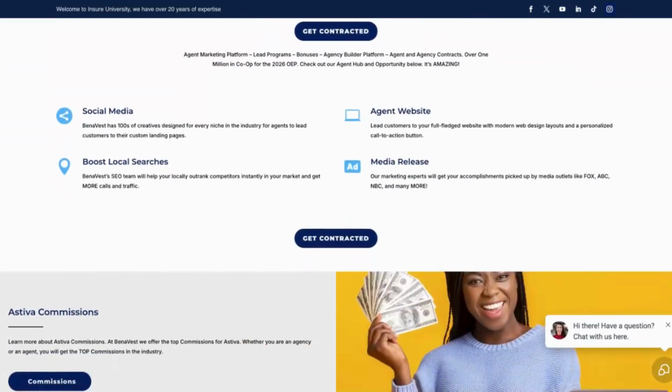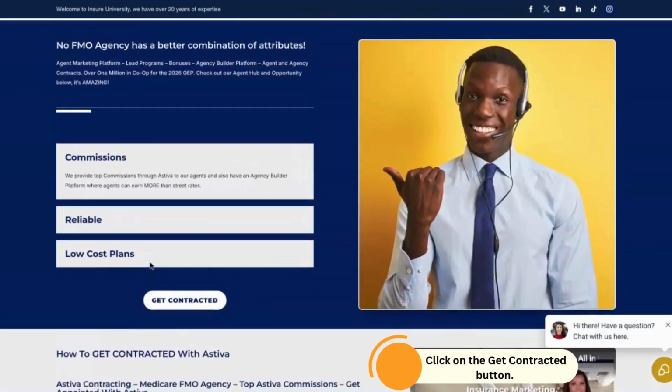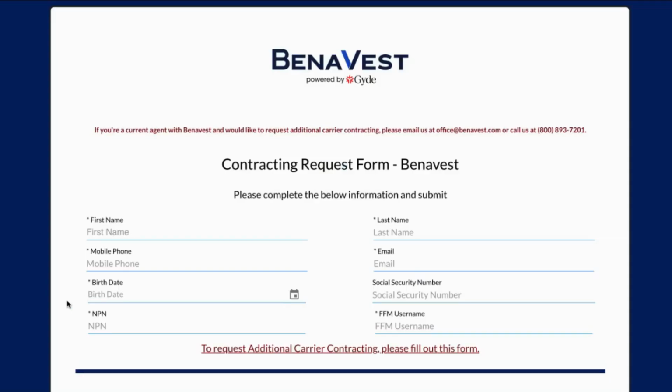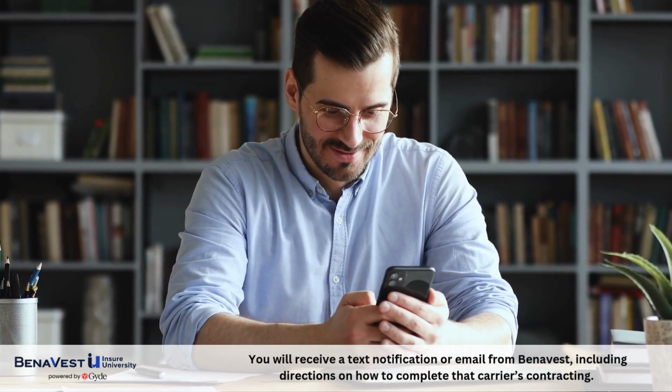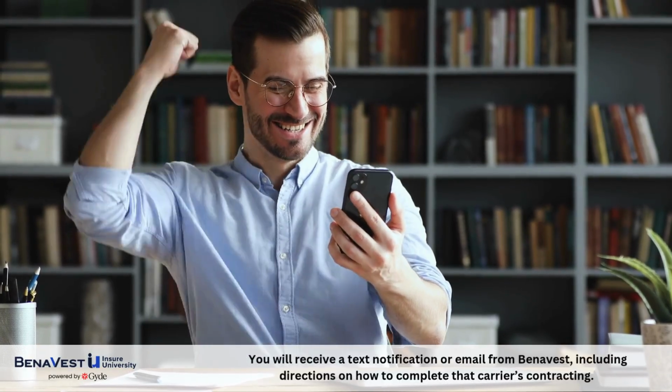Next, click on the Contract Now button. This is going to take you to our online contracting forms. Now, once you fill out the form, your information will be sent to our contracting team. You will receive a text notification or email from BenaVest, including directions on how to complete that carrier's contracting. We believe this will help you to stay on track.